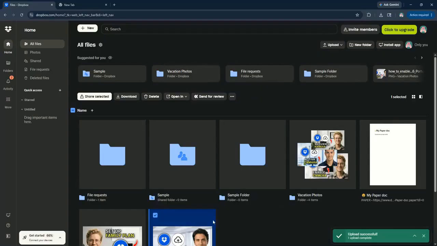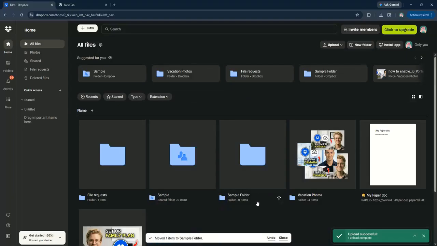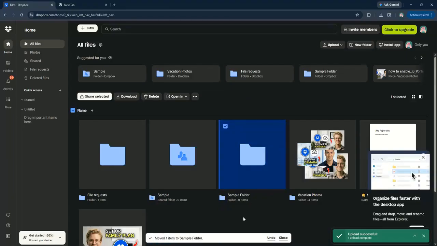You can monitor the progress in the taskbar at the bottom of the Dropbox page. Once the upload is complete, your photos will appear in your file directory.